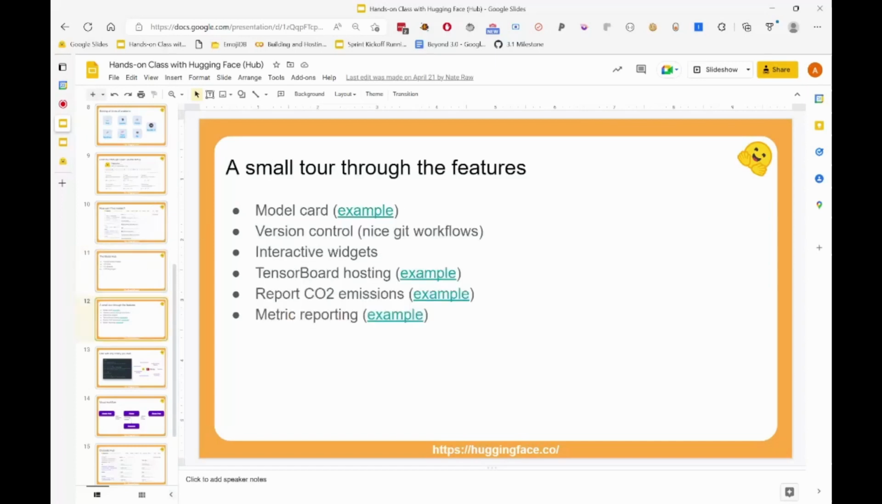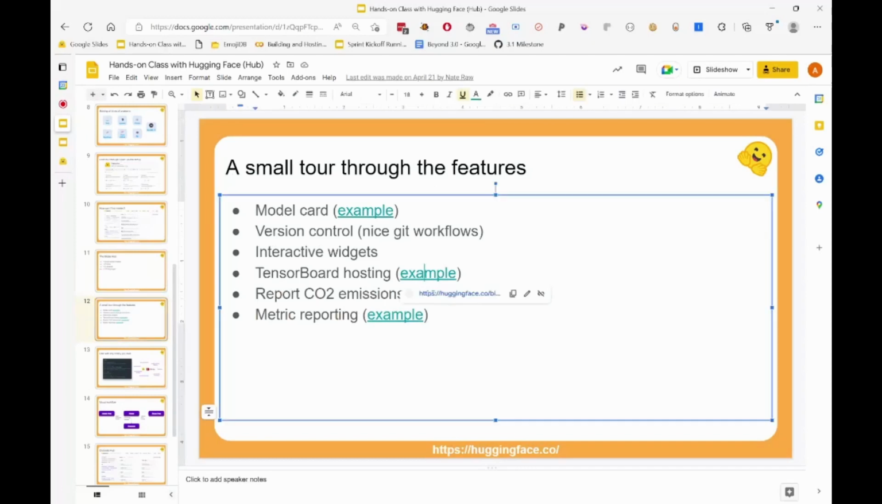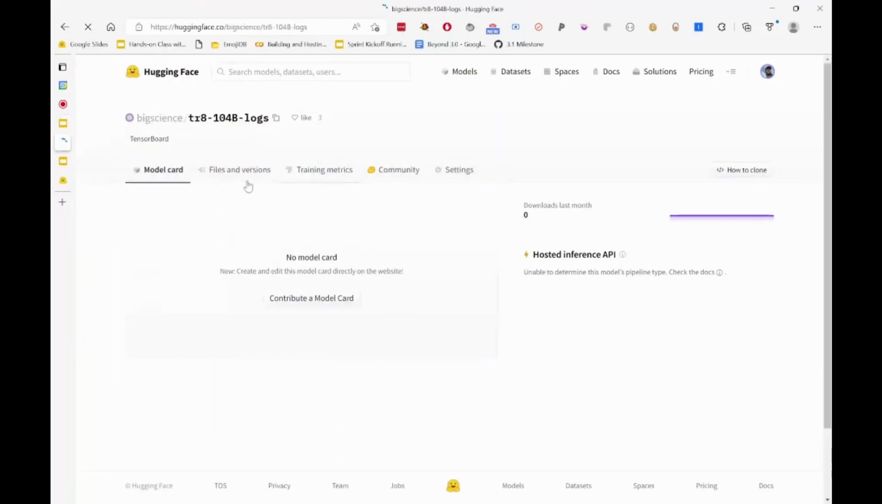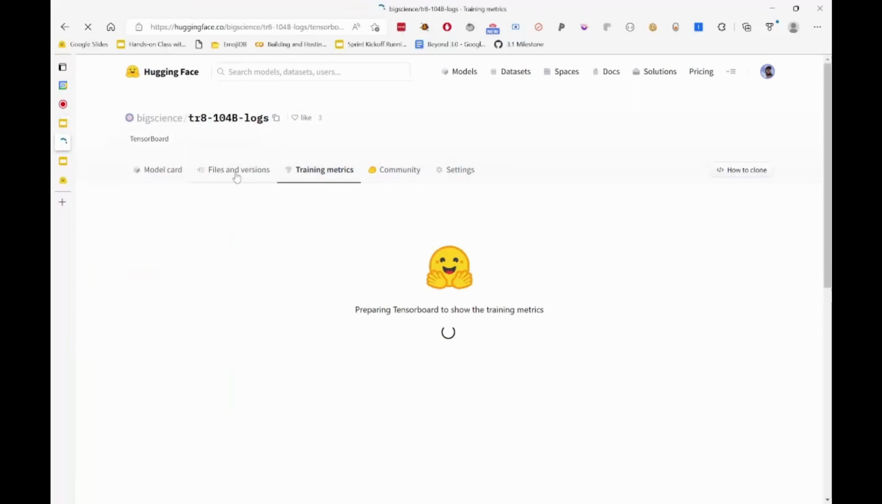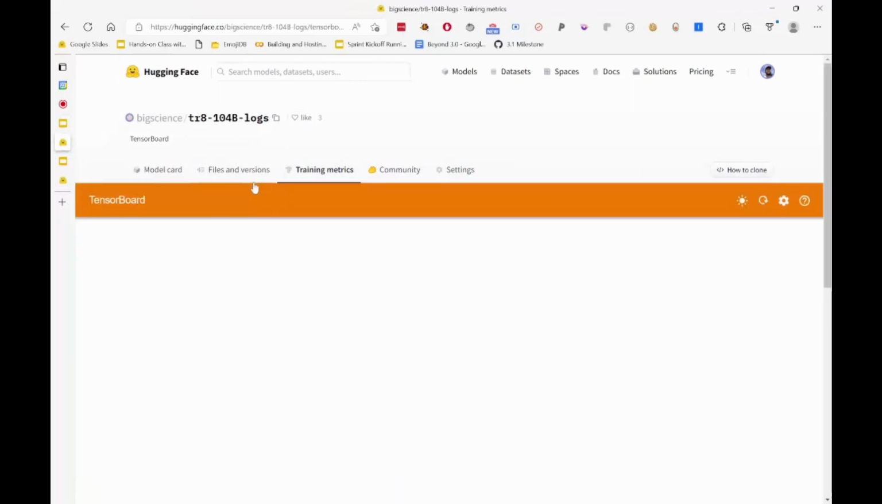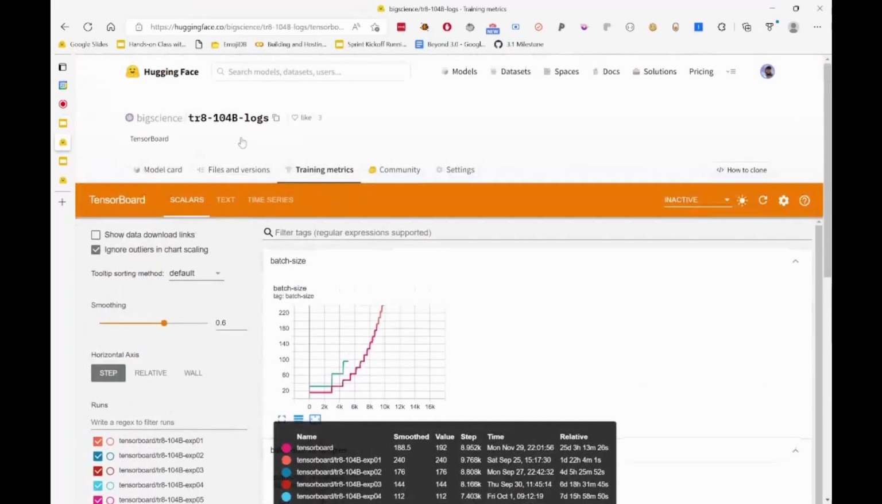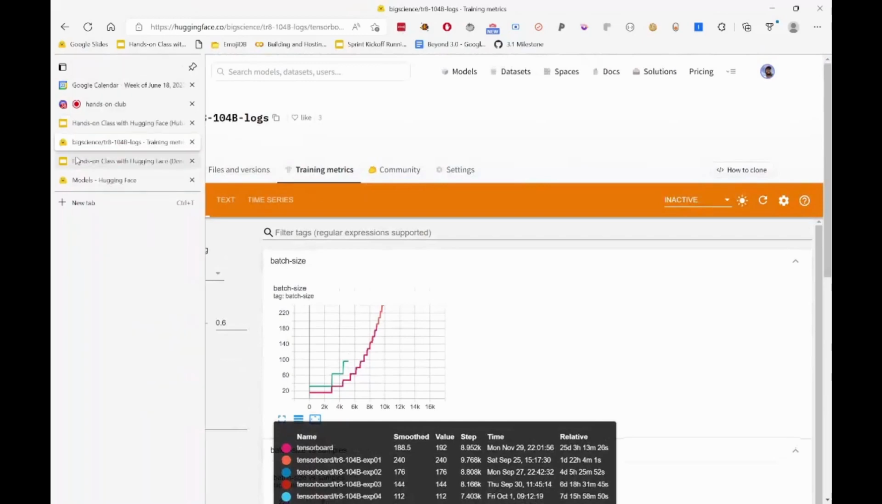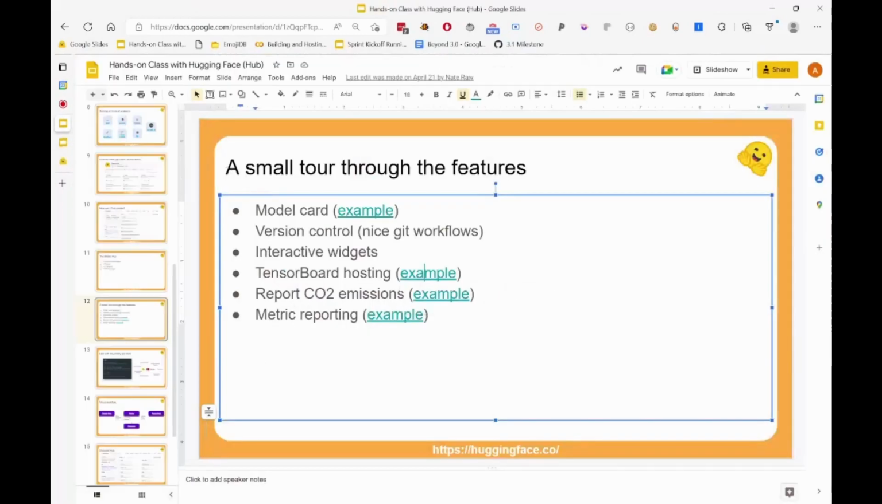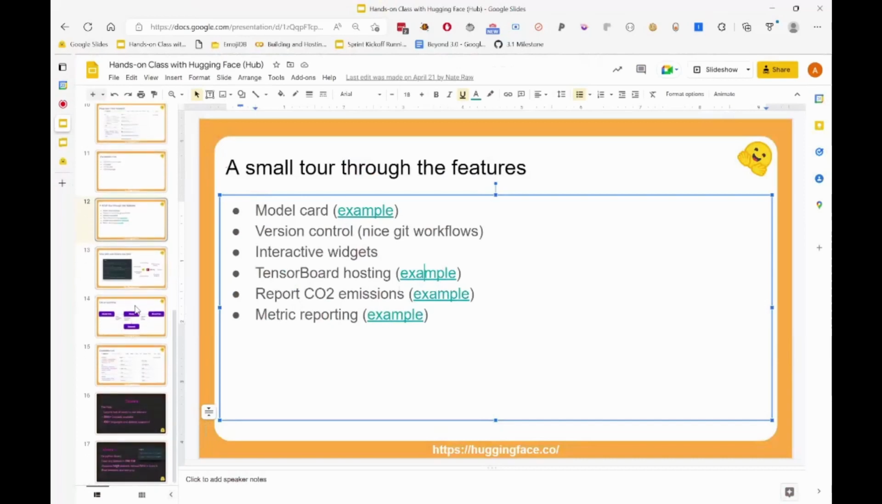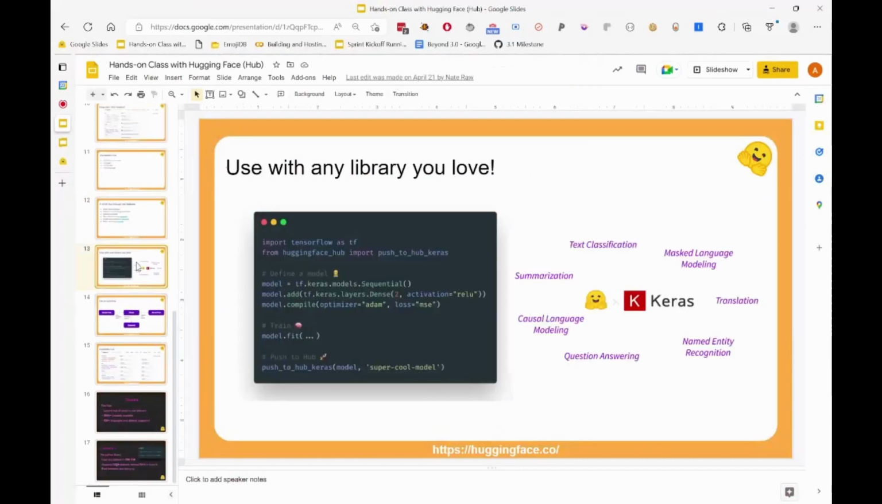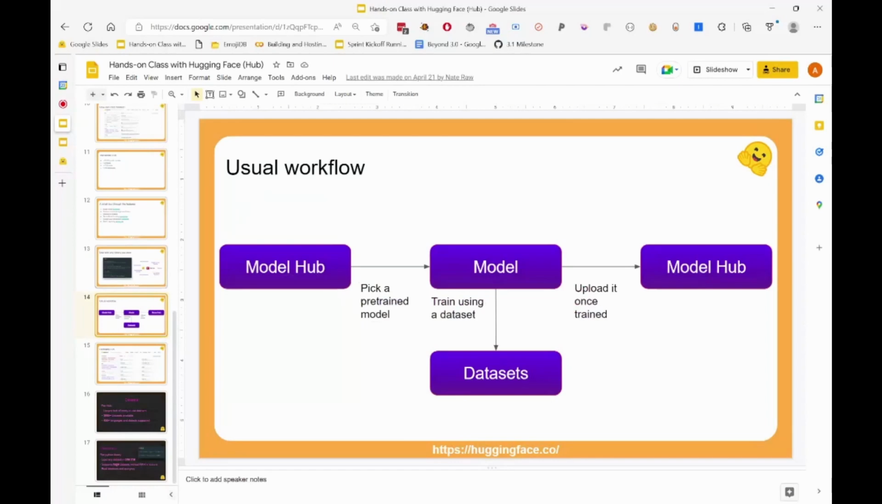I've talked a little bit about the model card itself, the version control, the interactive widgets. I didn't talk about the TensorBoard hosting, but when models are uploaded, you can also upload the training metrics, which can be nice. And you can see that directly within the web UI as well, so you can get a sense for how this model was trained, as well as all these other things that I mentioned. Okay, I'll move forward.